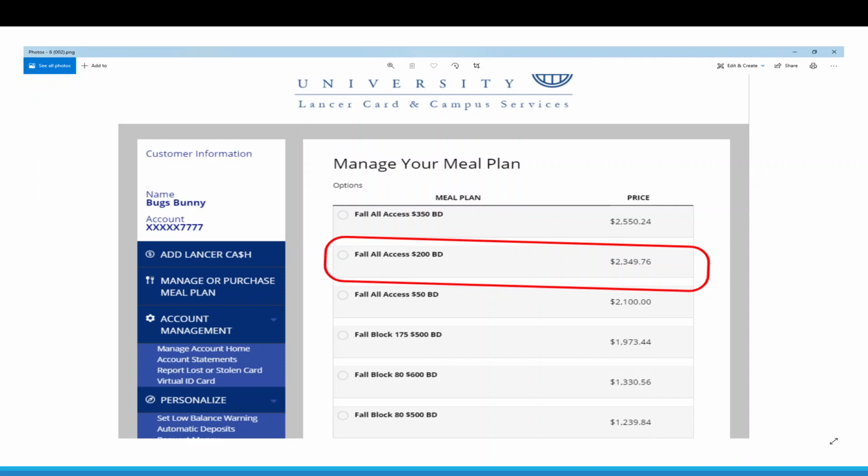So you're going to choose between the all-access 350 bonus dollars, the all-access 200 bonus dollars, or the all-access 50 bonus dollars, okay? If you're a transfer student who is interested in a Longwood Managed Apartment, please know that initially you will only be able to sign up for the all-access plans. If you are assigned to an apartment, then the additional block meal plans will be made available to you.